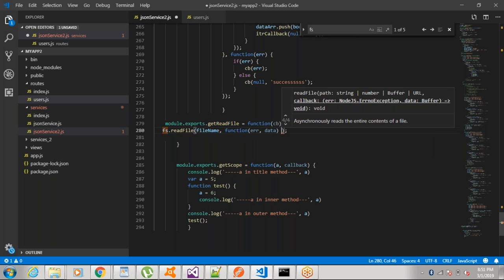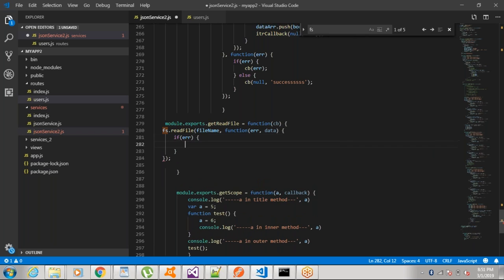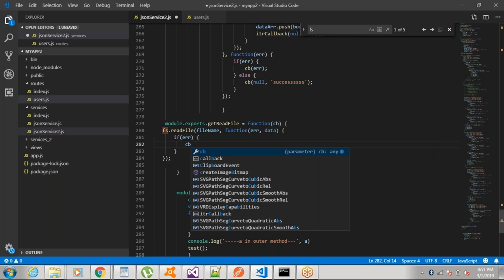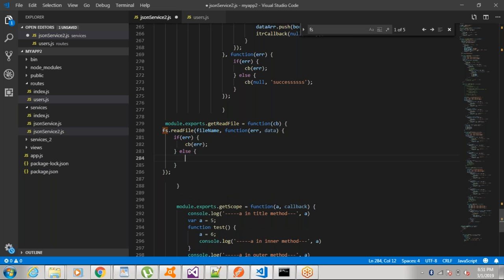Error, data. When an error comes, I'll throw that error away. In the else condition, there is no error in reading the file, so I'm just sending the data back to the control.